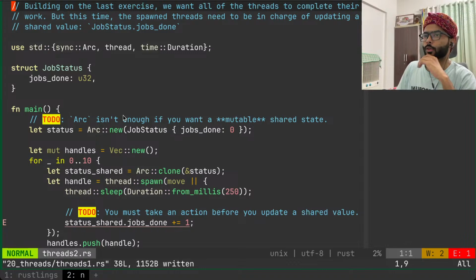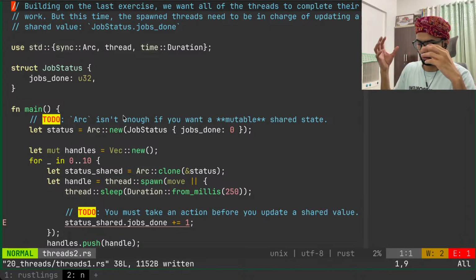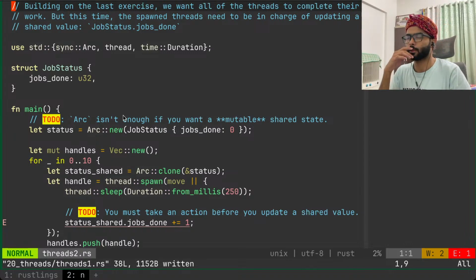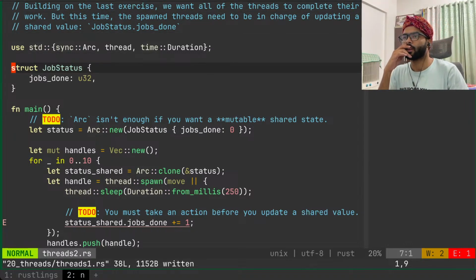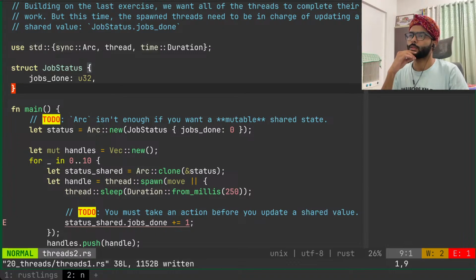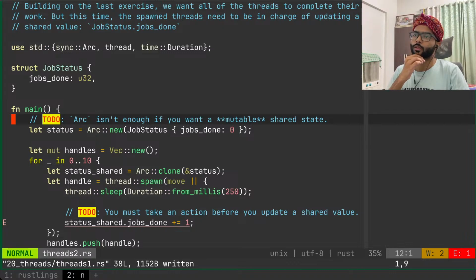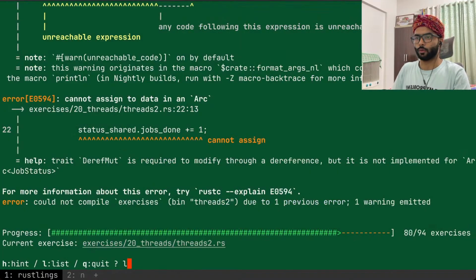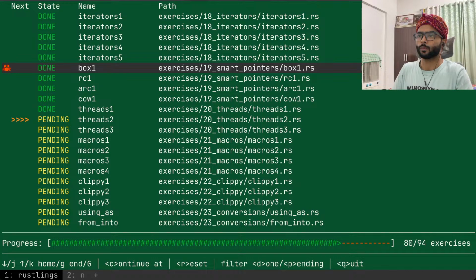Job status. Okay, so a value is shared and these threads are talking to the same thing. Let's see. We have a struct and jobs done. Arc isn't enough if you want mutable shared data. We learned this in the smart pointers chapter, right? Box. I think what we need is a Cow.